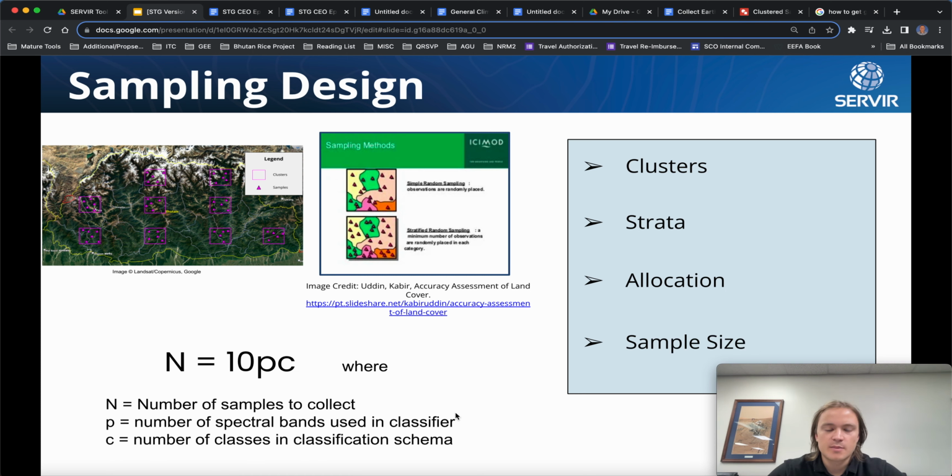Finally, you're going to want to determine your sample size, which is how many points you will collect within your region of interest. So if your end product will be a machine learning generated land cover map, your sample size is going to depend on both the number of spectral bands used in your classifier times the number of classes in your classification schema. So the literature recommends that you collect at least 10 times this product, but other research indicates that you should collect as high as 30 times the product of spectral bands and your number of land cover classes. And the reason you want to collect that many sample points is you want to capture the intra-class variance of each class in each band that you use in your classifier.